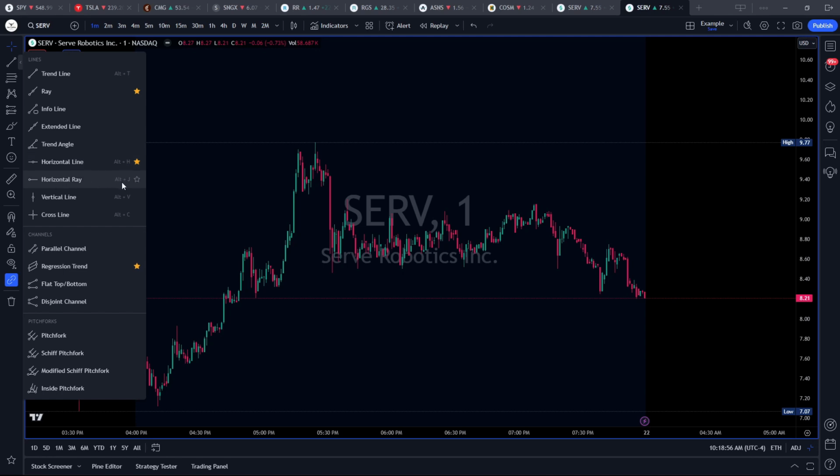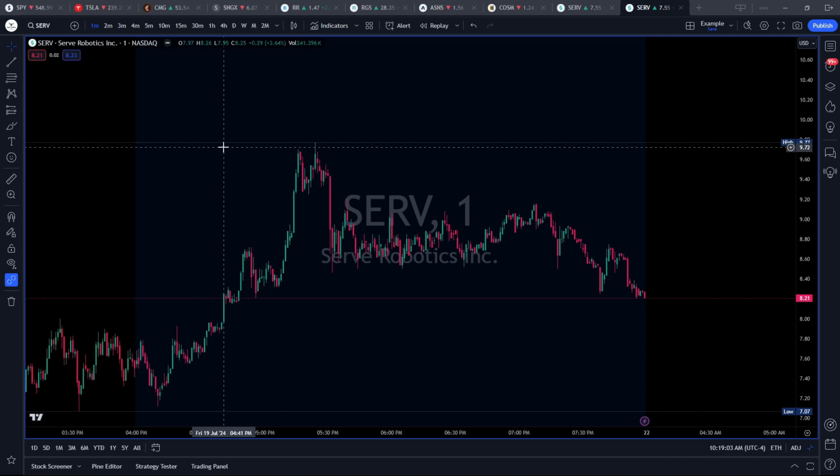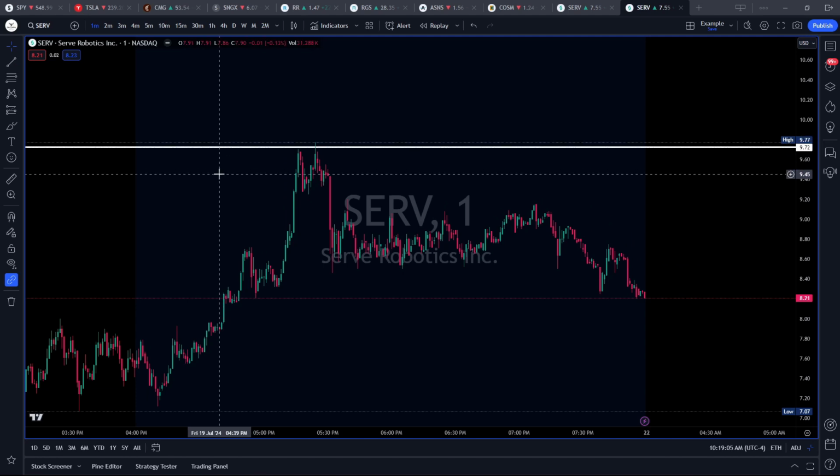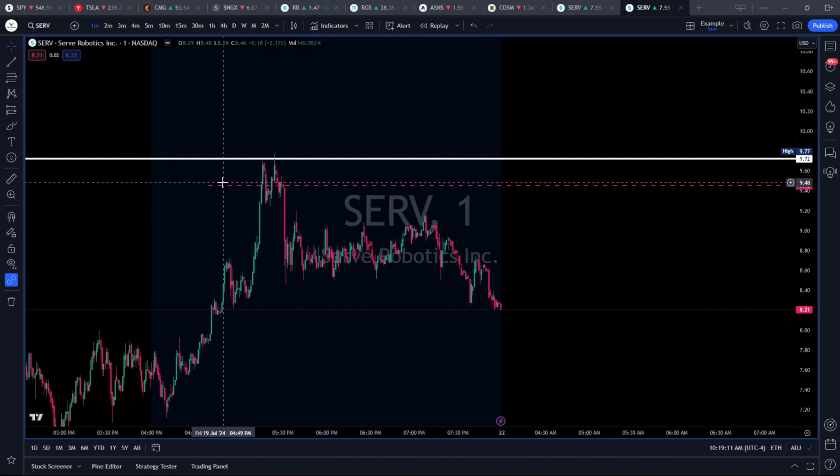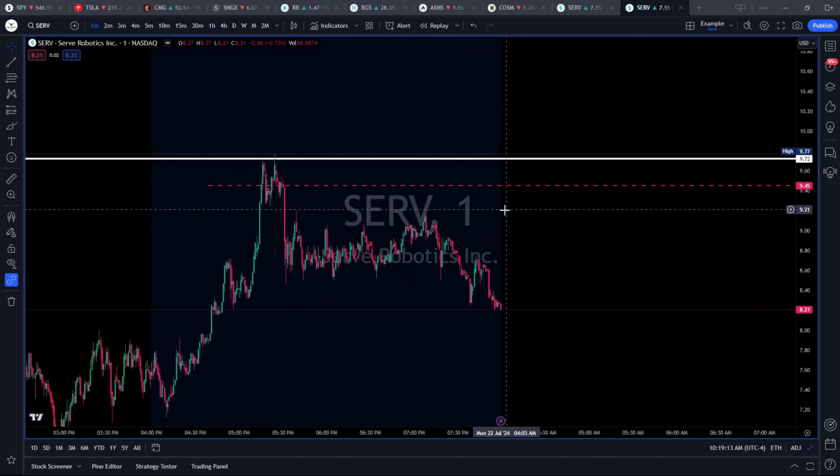Horizontal ray, you can do that as well. Alt-J. So Alt-J is a horizontal ray. And let's see what the difference is there. So I'll hold Alt-H and Alt-J. You can see that with Alt-H, the line goes all the way to the left and all the way to the right. Alt-J did not. It started from where I was and went right.